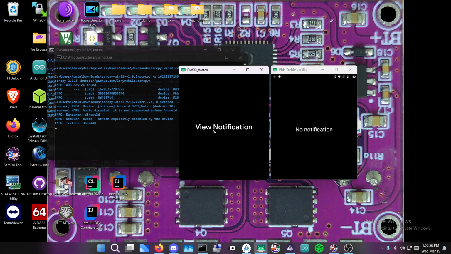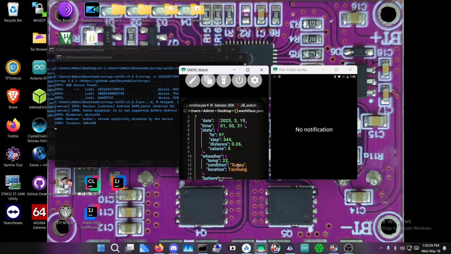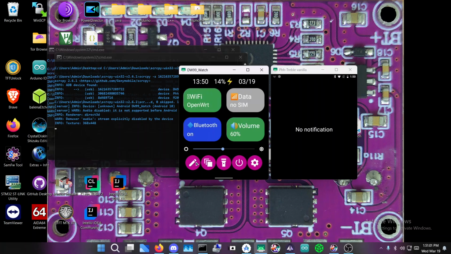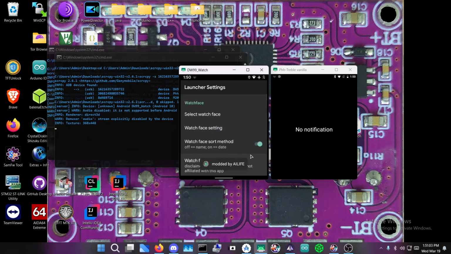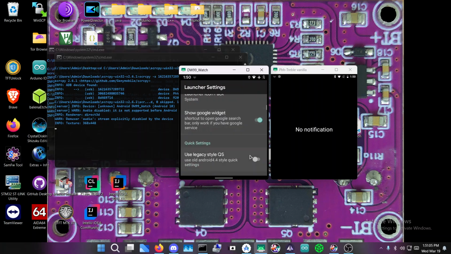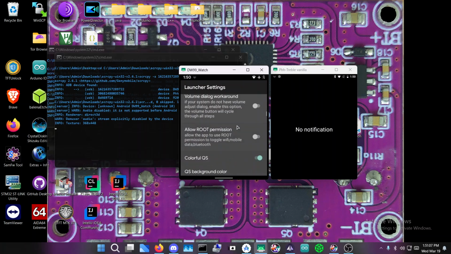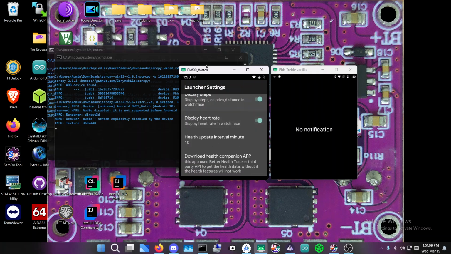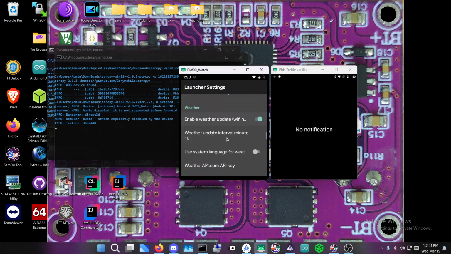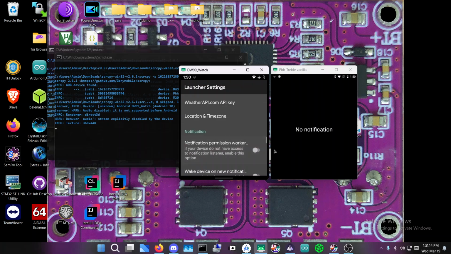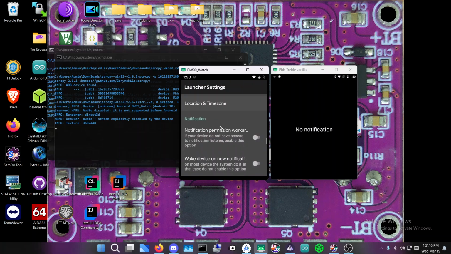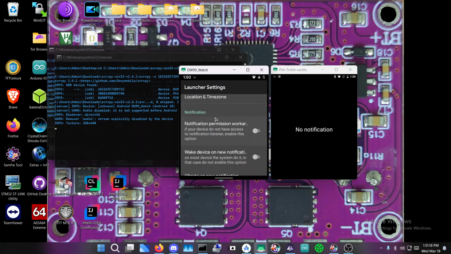So it also doesn't require the permission at startup. It only requires permission later. I will show you actually. Let's continue reading the settings. If you disable this, it will be the original notification interface.